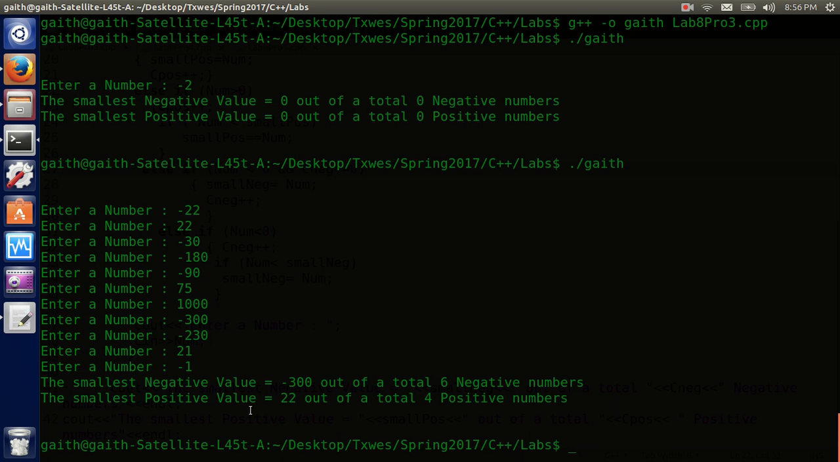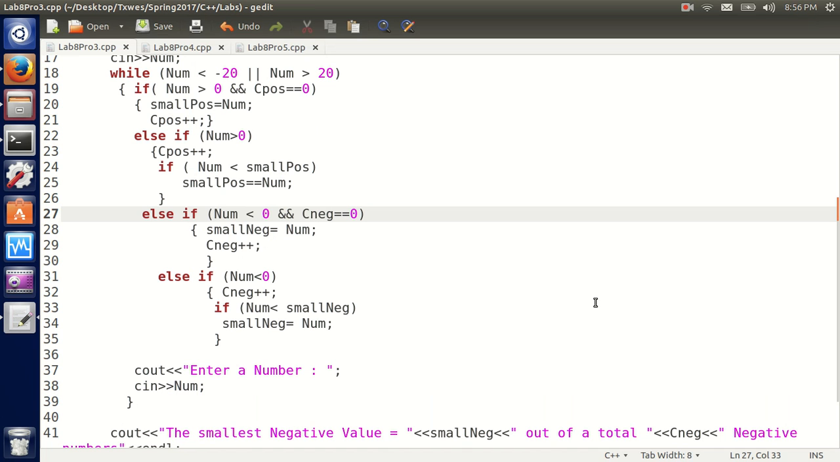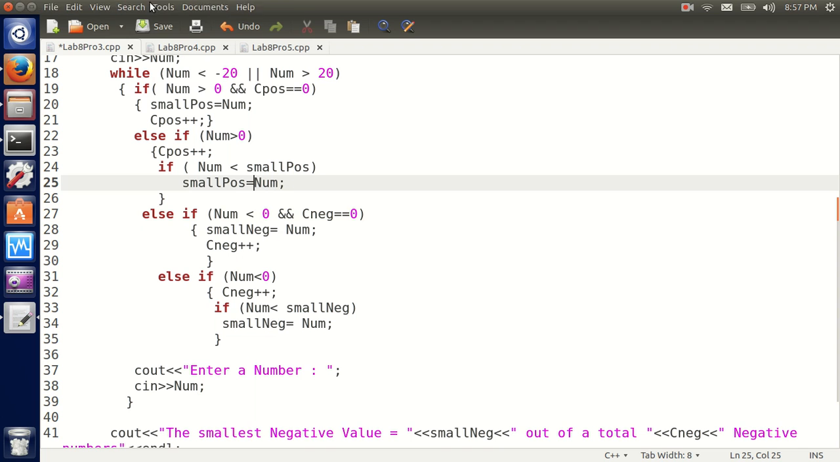So there's something wrong in this. The negative value worked good. The smallest value in positive is 21. I put it here. But let's see how many positive. 1, 2, 3, 4. It worked. How many? 1, 2, 3, 4, 5, 6. 6. And the smallest. Okay, what did I do wrong in the positive? If num is less than, okay, I had this equal here.